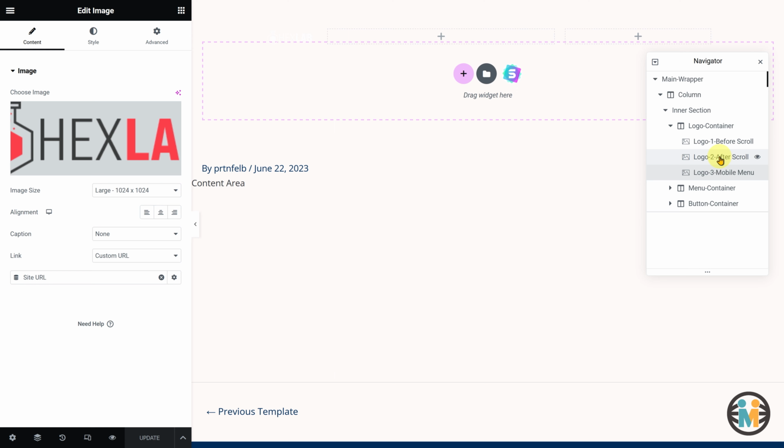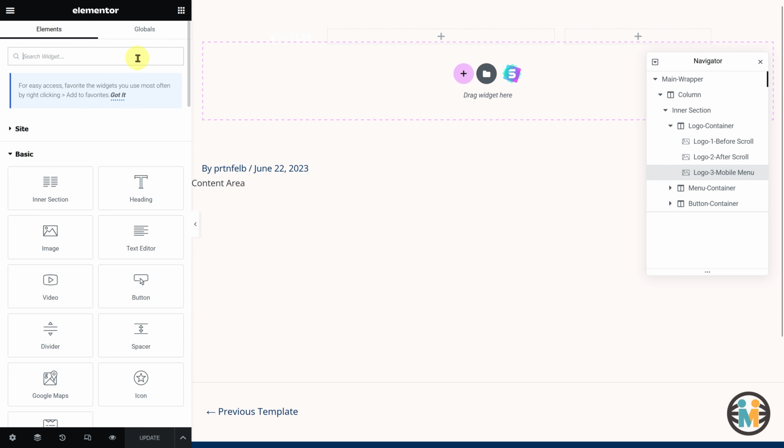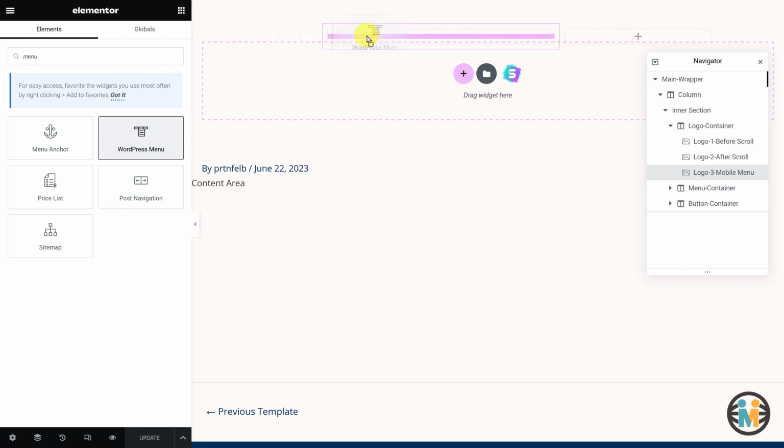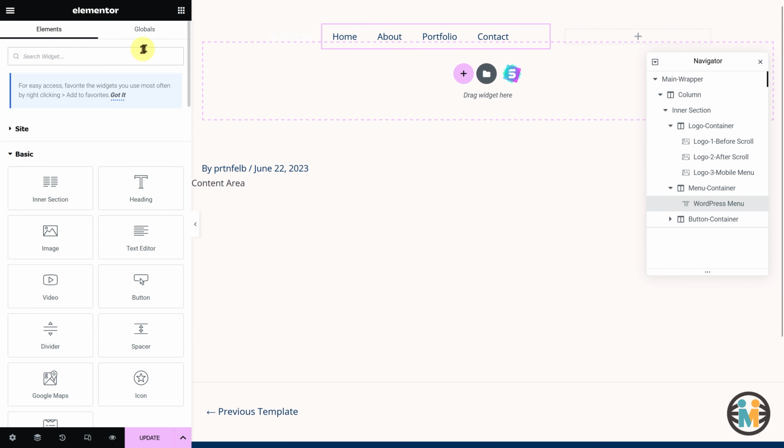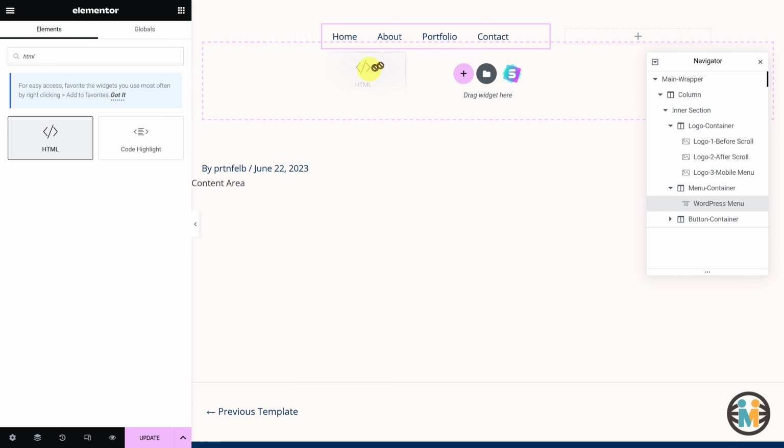Additionally, ensure that all 3 versions of the logo have the same dimensions to avoid any shifts in the header after scrolling. Next, within the menu container, insert a WordPress menu and an HTML widget, and follow the remaining steps as I demonstrate.